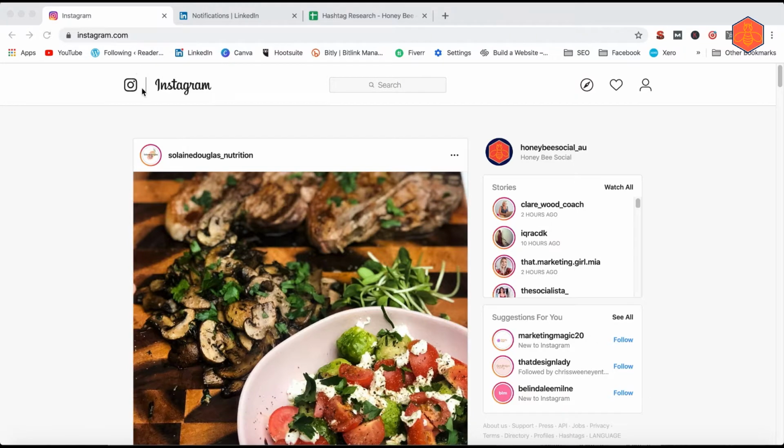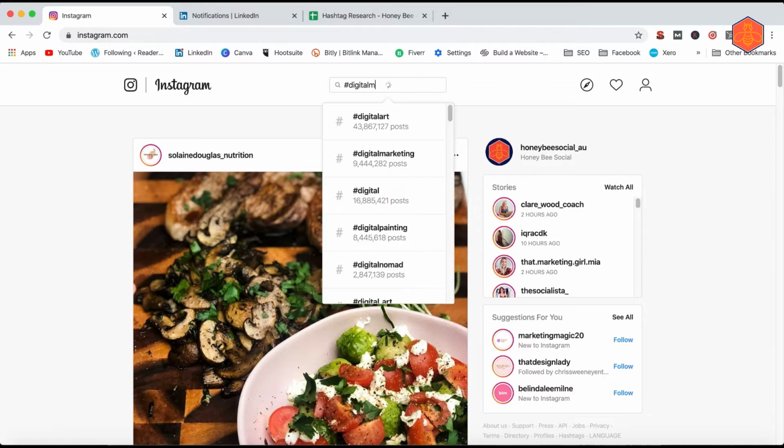Doing hashtag research on Instagram is pretty easy. I do it on desktop, just because it's a lot easier to copy and paste. All you do is search for the hashtag that you want, maybe start broad first, and that way you can see suggestions as well. Instagram will actually show you the hashtags that have to do with that subject that you've put in.